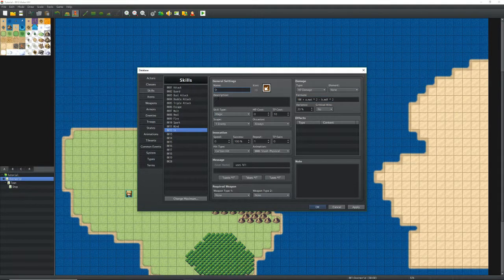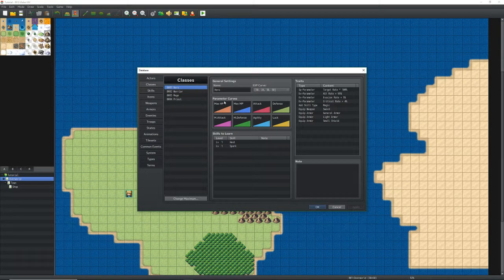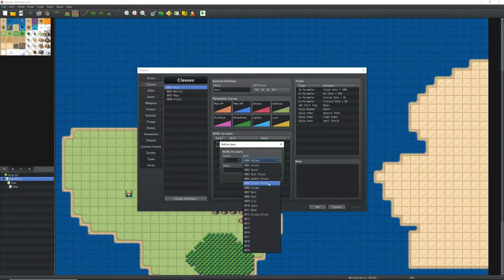I'm just gonna steal this from VX's RTP, the strong attack. So be sure to set your element to physical. Now set the skill type to special. So now let's give it to the hero.